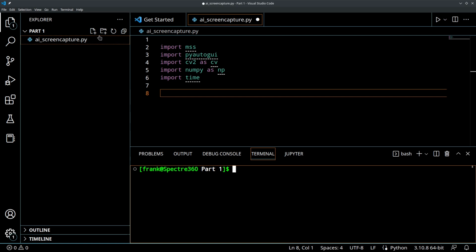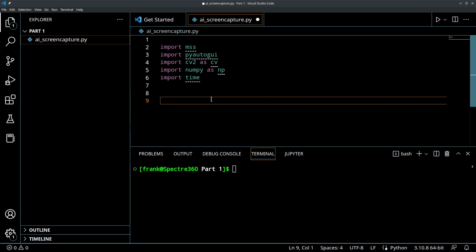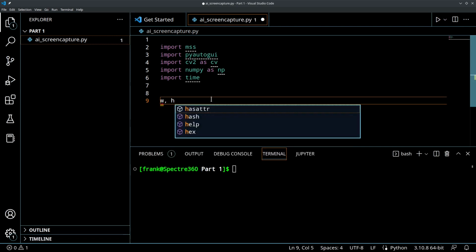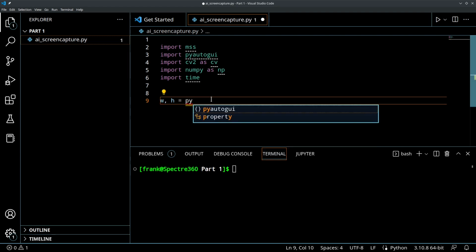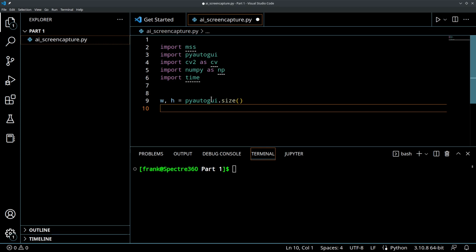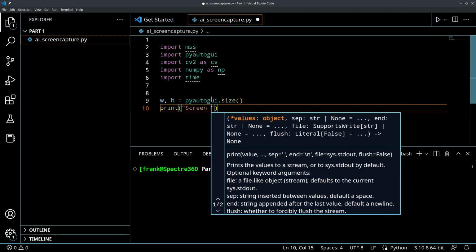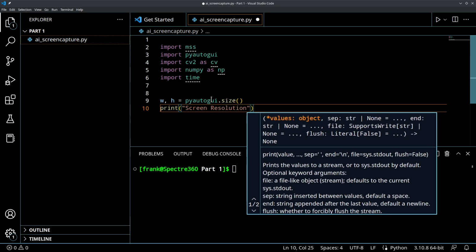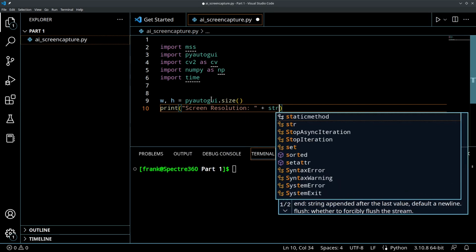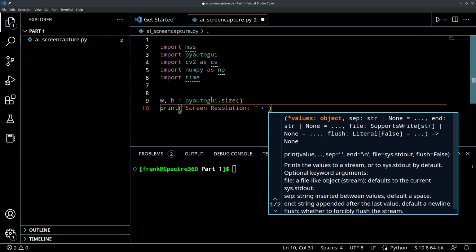Okay, first let's display the resolution of our display in pixels. And to do that, we're going to use PyAutoGUI. So we'll create two variables, width and height, and that will be equal to PyAutoGUI.size. And let's print to the terminal screen resolution. And let's convert the result to a string.